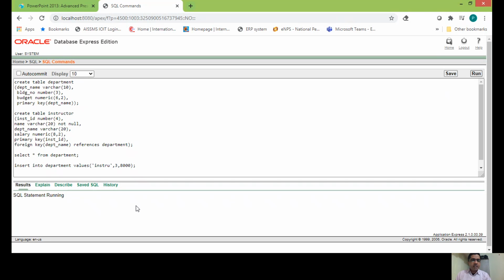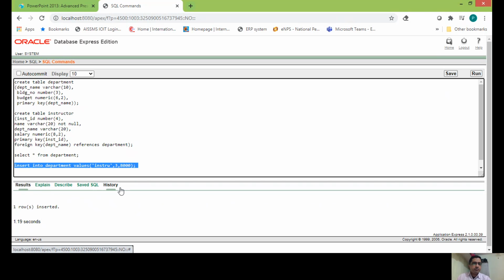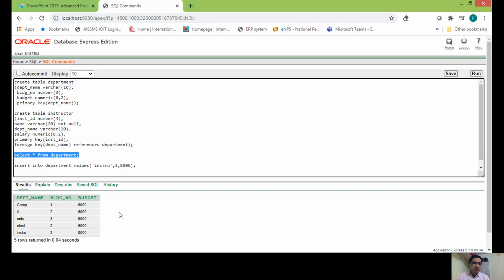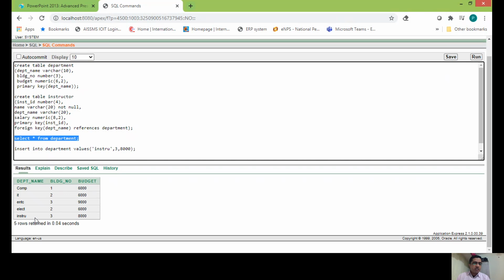So the SQL statement is running. So one row inserted. Now this instrumentation department, which is located in building number 3 and has a budget of 8,000, has been inserted. Now how to see it? There is a simple select statement which we can fire to see the records. So now we see instrumentation with building number 3 and budget 8,000. This is the record we have just inserted.